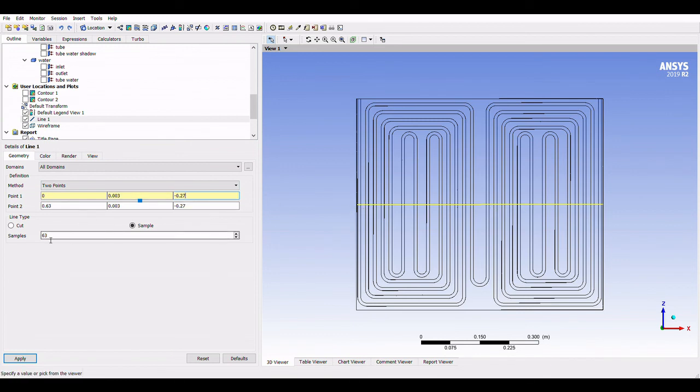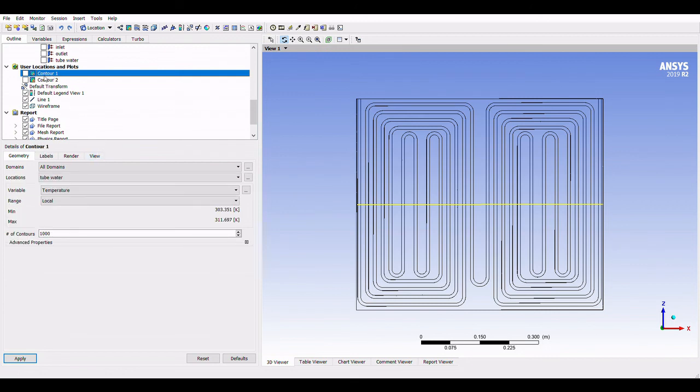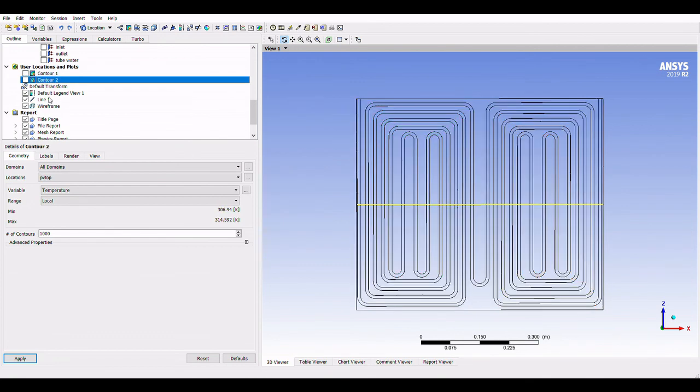The line has 0.63 millimeter length, 0 to 0.63. So sample would be 63. So for each 0.01 there is one sample. Then to visualize our result, we need to draw contours. This is a tube water interface for temperature, and it will show the temperature of water. And this is the contour for the PV top. This will show the temperature on the top surface of the PV.